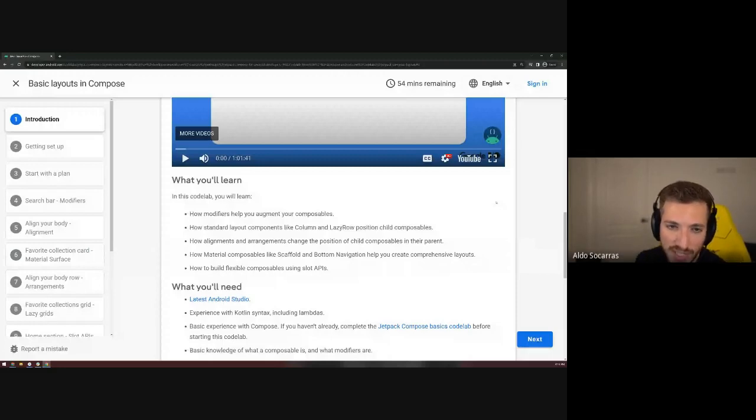So yeah, in this code lab, it seems like we're gonna be learning about more modifiers. So modifiers being if we wanted to add padding, margin, whatever it is, to our different composables, etc. Maybe here they're going to talk a little bit more in depth into that area. We haven't really dived into that too much. I think in the last one, all we touched was padding for the most part. But I know that there's a lot more modifiers in that.